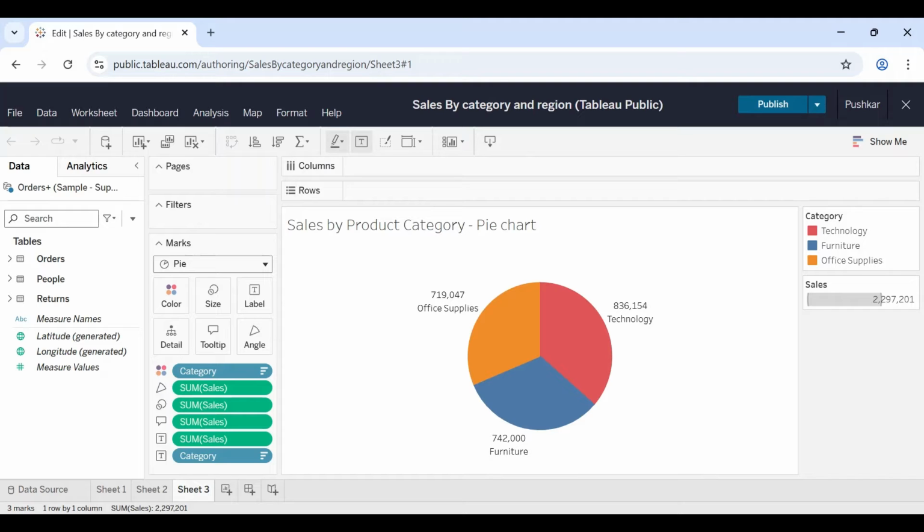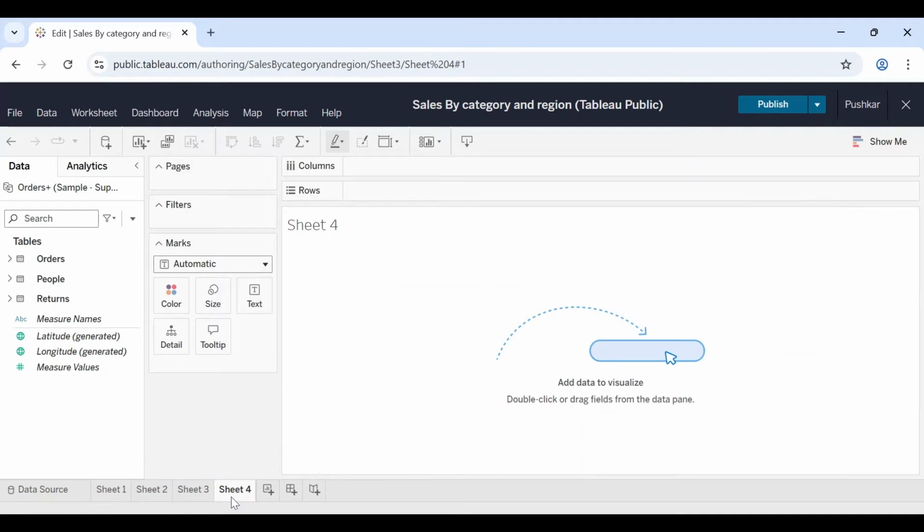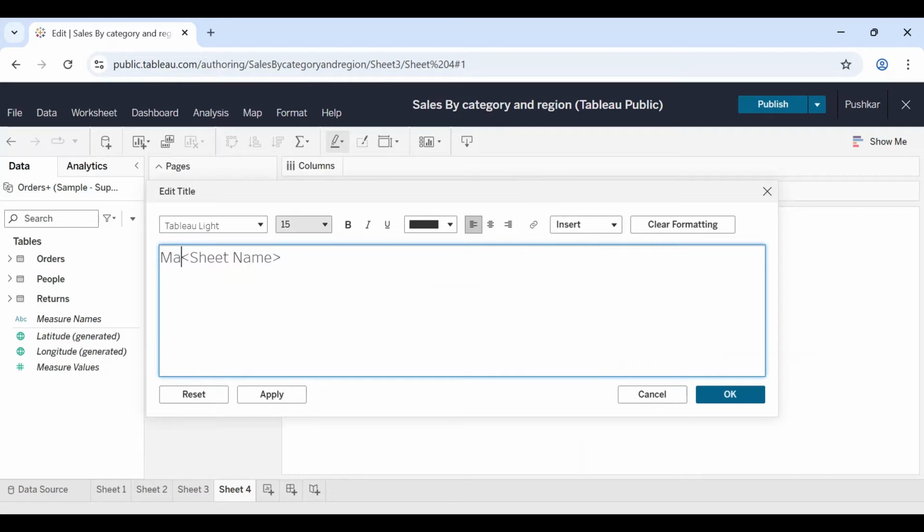Now, in this video, we are moving forward to a new visualization type that's both powerful and visually insightful: maps in Tableau. These are incredibly useful when working with geographical data like countries, states, or cities. As you can see, Sheet 3 is open on the screen where we previously created the pie charts. Now let's go ahead and create a new worksheet for this next part. We will click on the plus button tab and create Sheet 4. We will name it Map Chart so it's easier to navigate later.